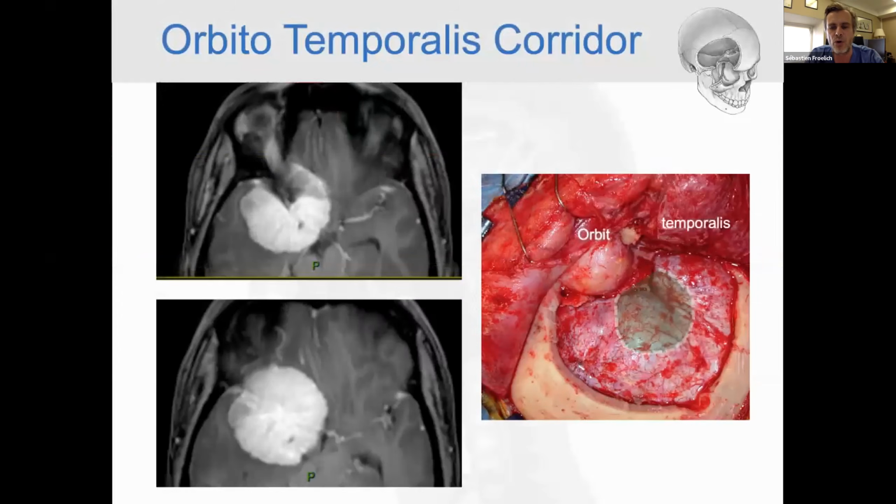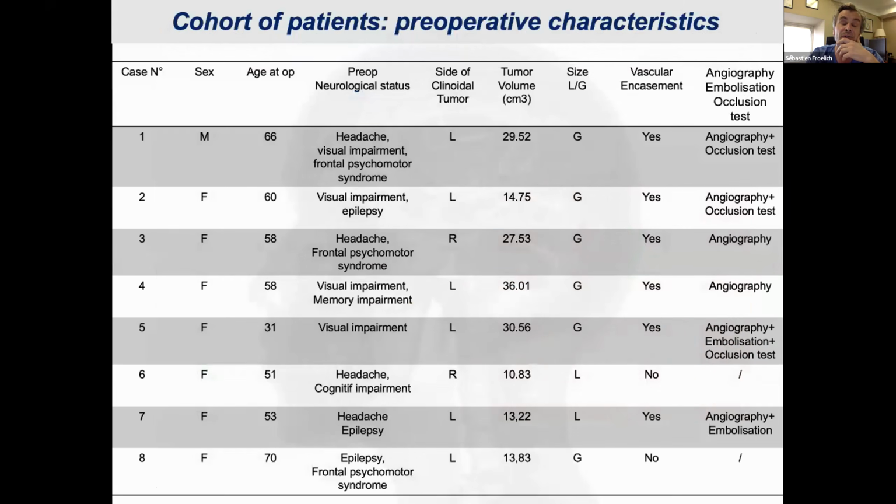With the FTOZ approach, with this lateral rim of the orbit removal, this corridor between orbit and temporalis muscle that we use, we have access to the tumor base. We can debulk first without any retraction of the brain. This is a case series that is in preparation, showing some tumors like this, where we used the FTOZ approach. For those tumors, you can see that it's a significant size tumor for most of it.